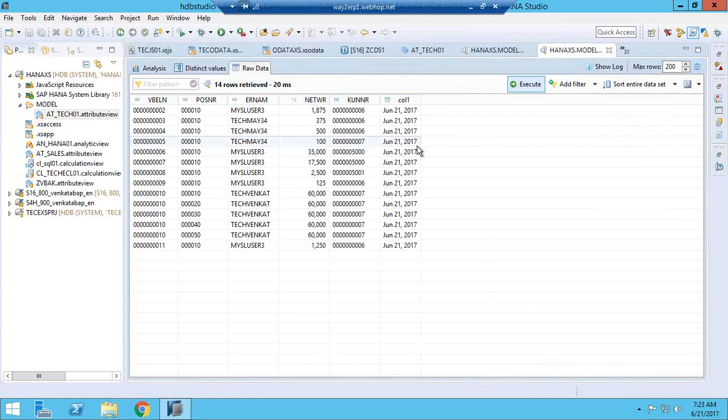Like this, any concatenate or any calculation column you can create. A lot of functions are available: string functions, arithmetic functions, and all these functions are available. Using these functions, you can create any time. Clear? Yes, sir.